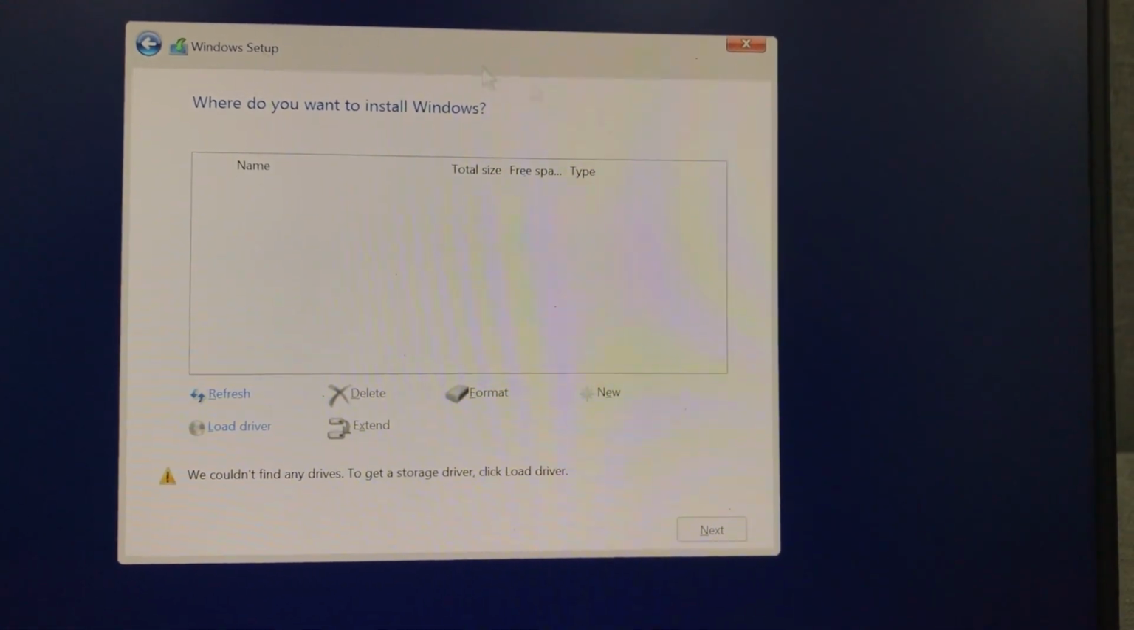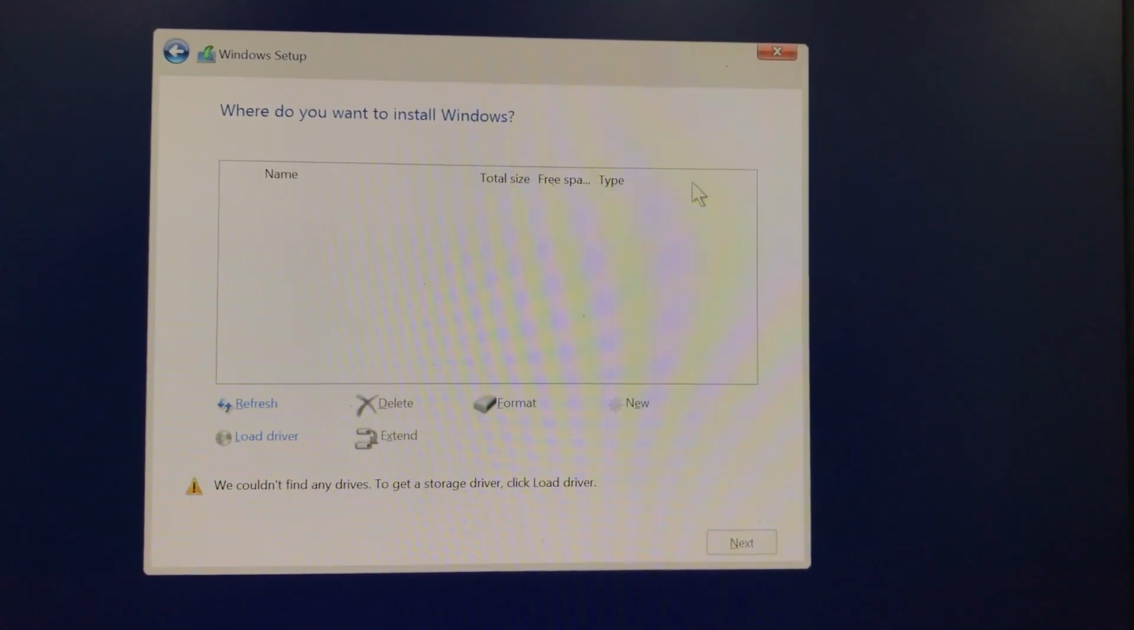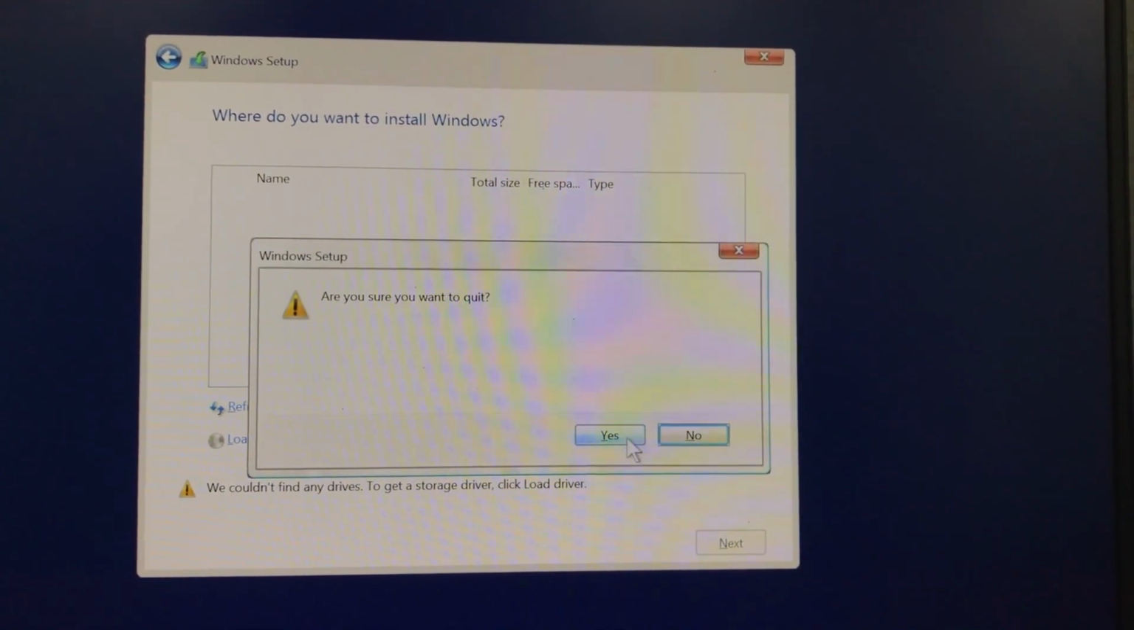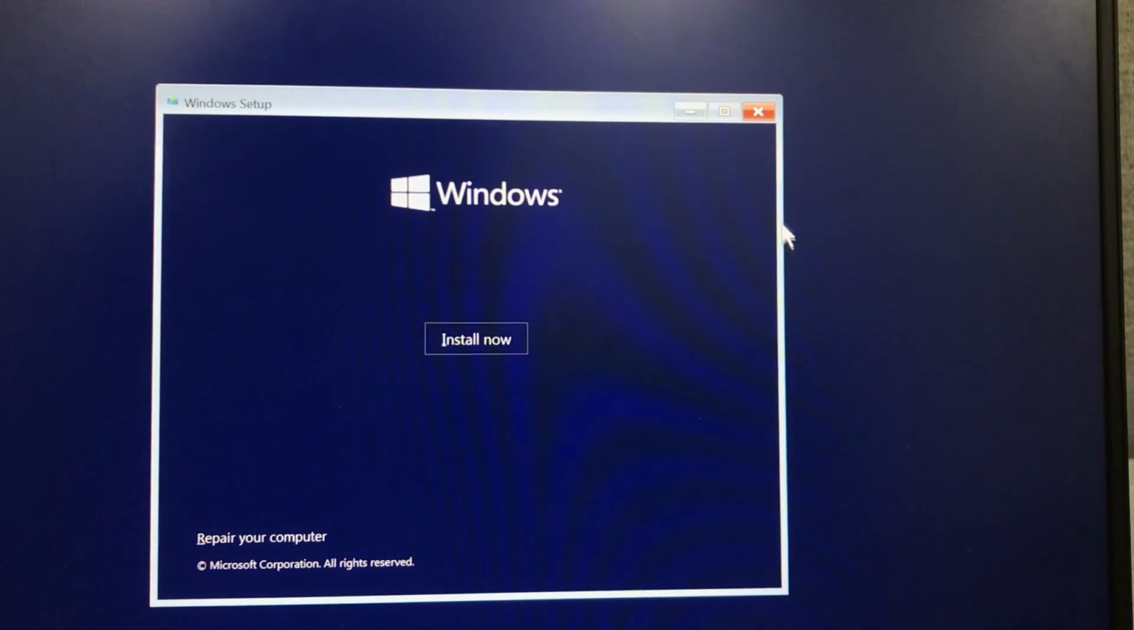As you can see, the hard drive isn't showing up here. Now, follow my steps to fix this issue. First, I'll restart the computer and boot back into Windows.